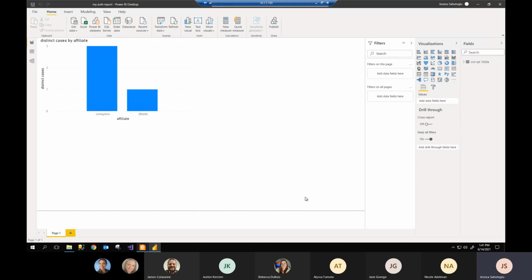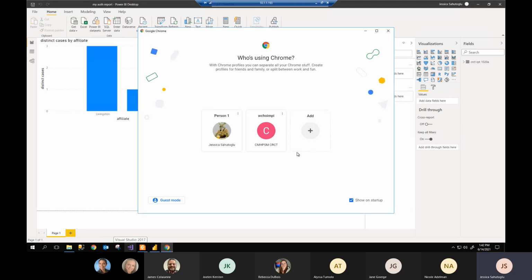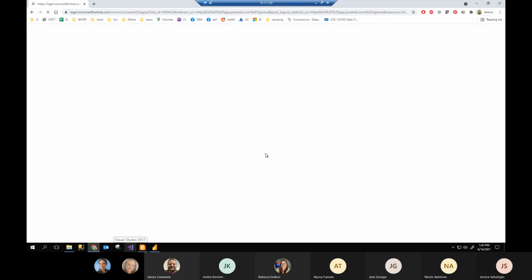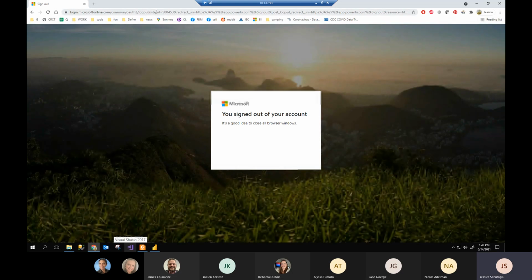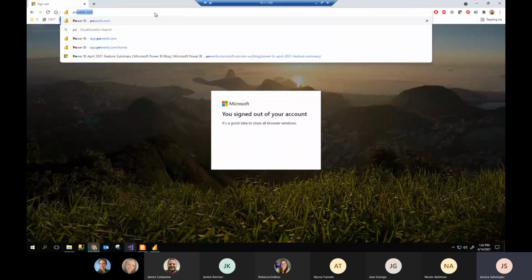So now we have published it, but we still haven't shared it. The sharing part is done at powerbi.com. So this is the part of the training where we have to get out our phones again and do the multi-factor authentication thing. We're going to go to Chrome or wherever you do stuff and go to powerbi.com.